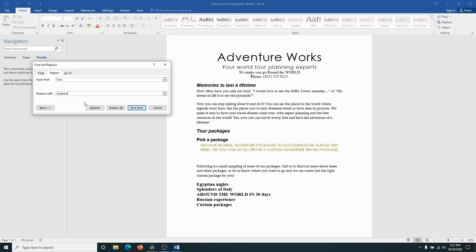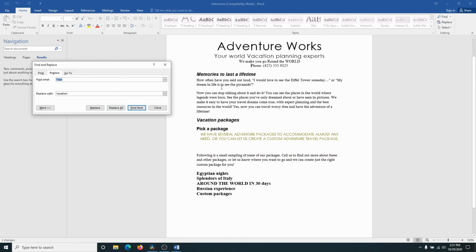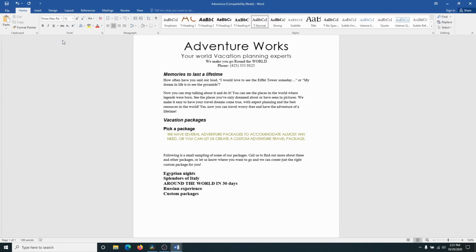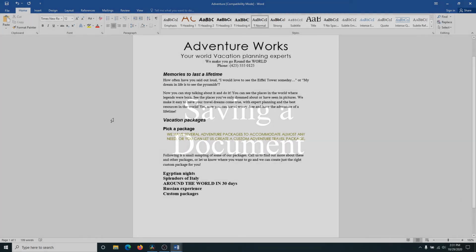My options here is I can replace the first instance where tour shows up. I could replace all the instances, or I could find the next place where tour appears. So in this instance, I'm going to replace all of the word tour with vacation. I get another window saying it's all done. We made 2 replacements. So now I can see Your World Vacation Planning Experts and Vacation Packages. And when I'm done, I can close out the window. If I'm not searching anymore, I can close out the navigation window, and I have my document.